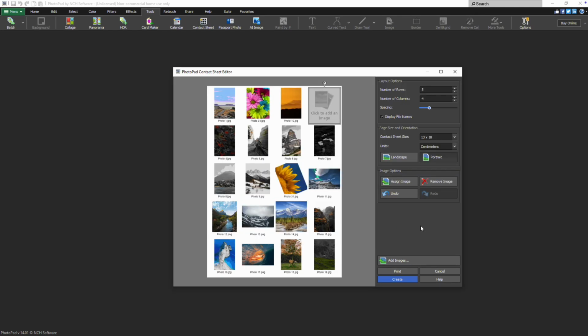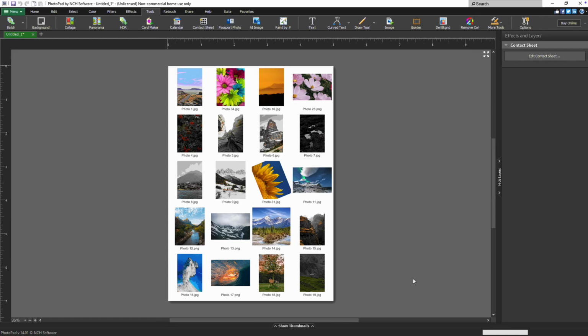When you're happy with your contact sheet, click Print to open the Print dialog and print the contact sheet. Click Create to generate a new PhotoPad project with your contact sheet, including all your selected images as a layer.